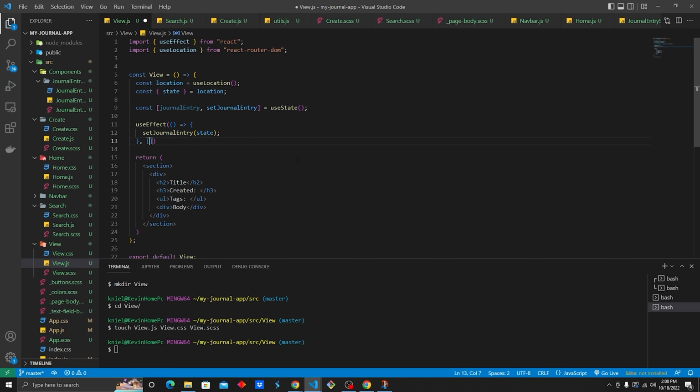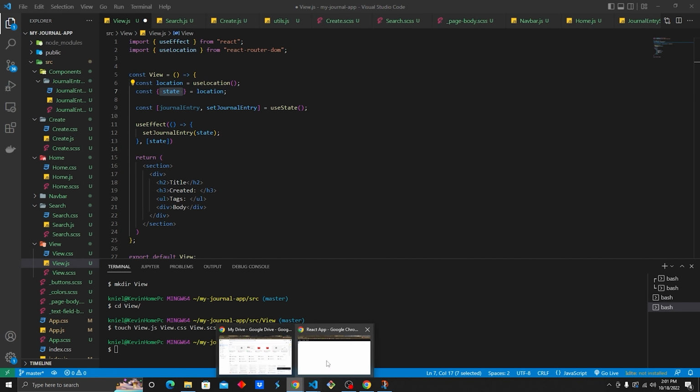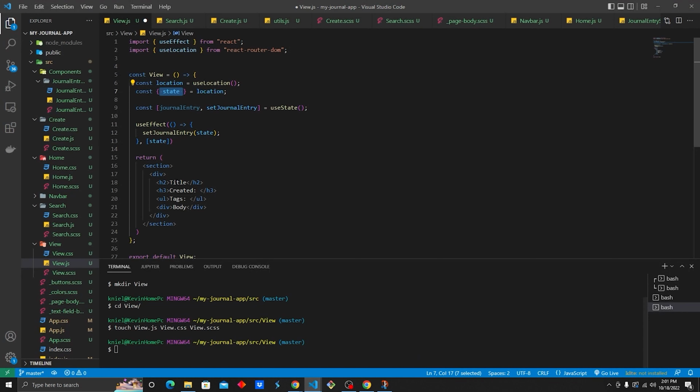And actually, we're going to have state in there because I think it's important to put it in here, for the reason that any time state changes, our view page needs to update. If we only have it running once, it's probably not going to happen, but it can happen where our view page retains the state and just doesn't update again. So better safe than sorry on this one, since we want to make sure we're getting the correct journal entry.